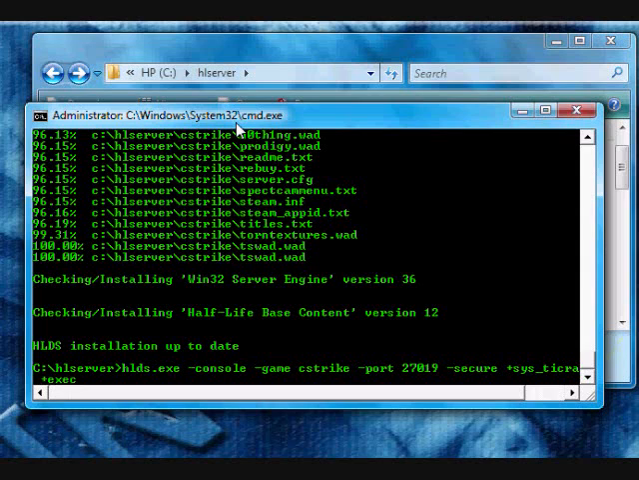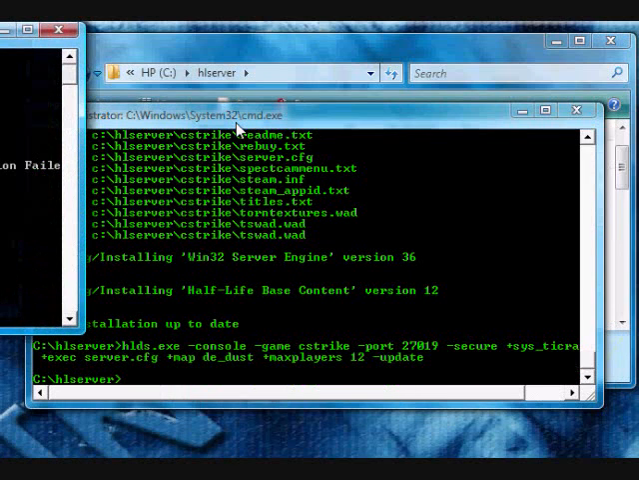Then you want to exit the server.cfg. The map, I'll put it on ddust plus. The max players, I'll set it to 12. And if you want to do -update, and there you go.